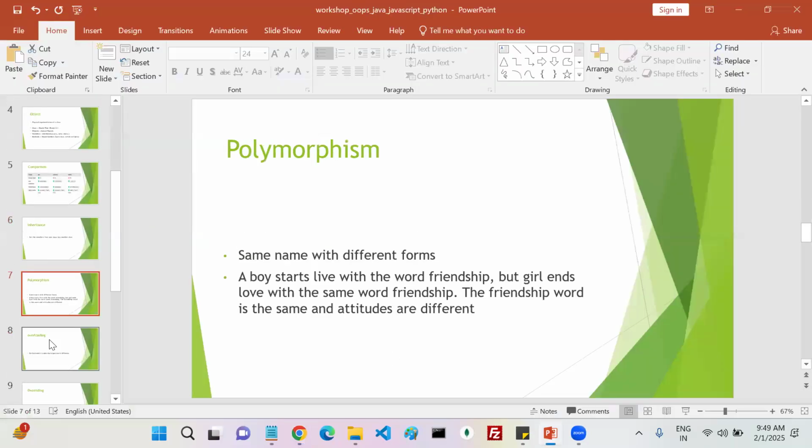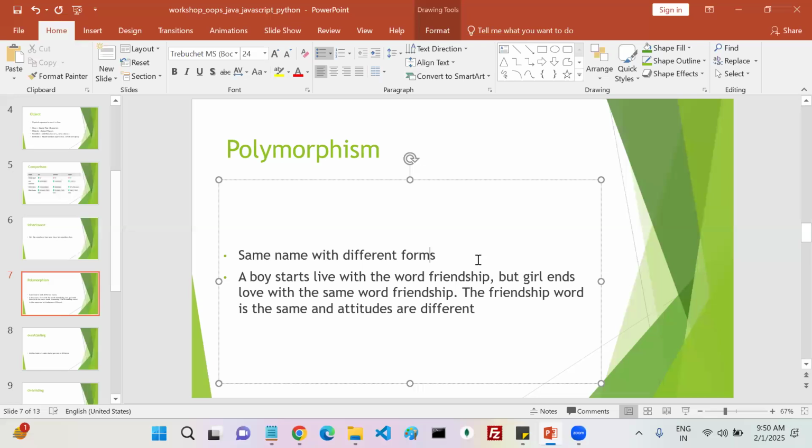What is polymorphism? One name behaving in multiple ways, only one name, but the meaning may be different. In my context, it may give one kind of meaning, and in another context, it may have another meaning. Same name with different forms. This statement is used frequently.